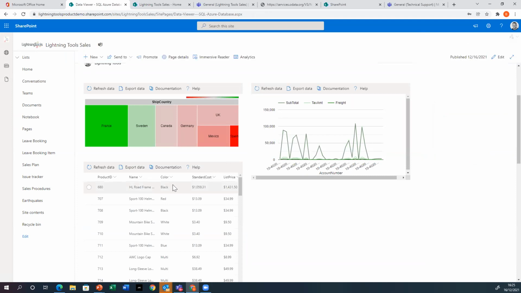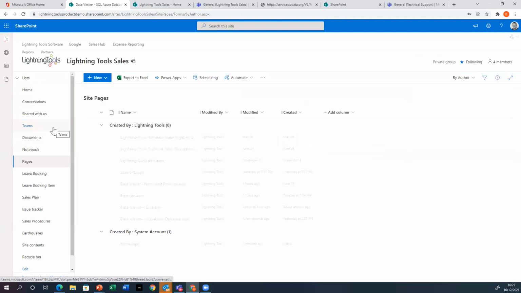So here's my data coming back from that SQL Azure database, and it's displayed here alongside some charts and what have you on the same page. So that's going against the SQL Azure database. Let's take a look now at OData.